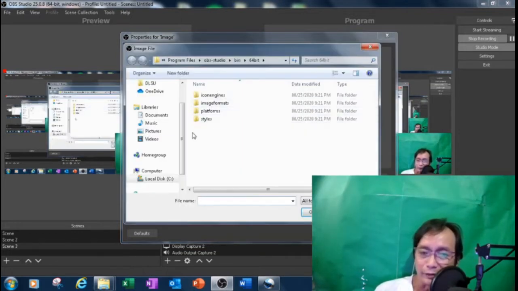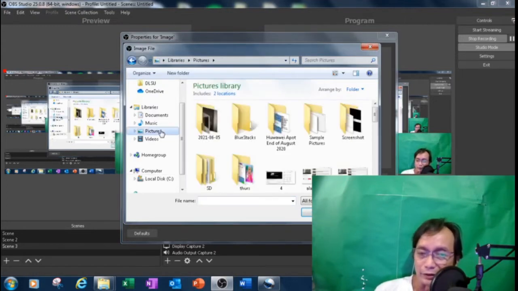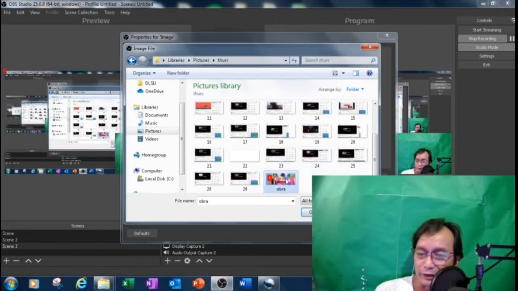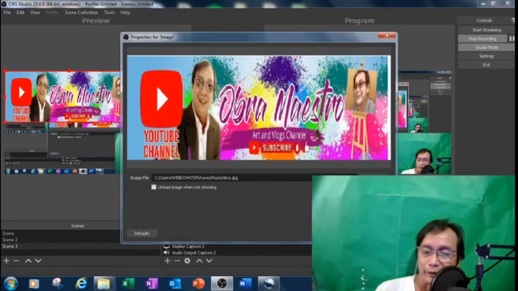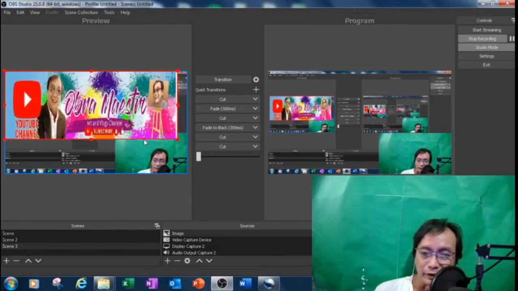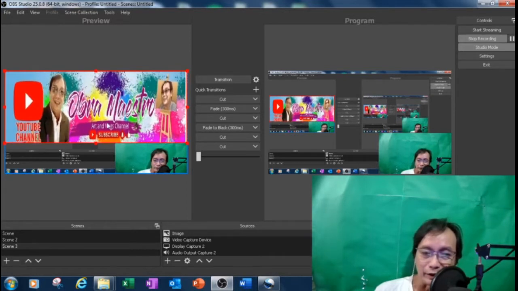and then look for an image in your computer, whether it is a picture here like this one. Yeah, look for an image if you want. So let's say this is your image, and then click OK. As you can see here on the left side, the image is showing up here. You can resize it and drag it anywhere you want.